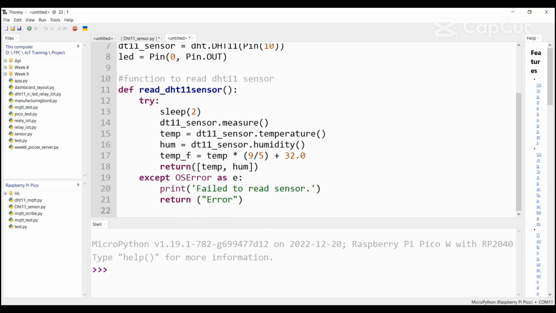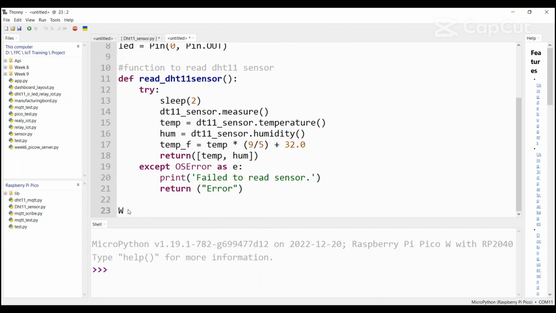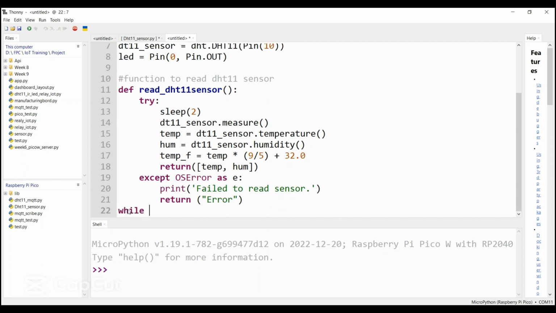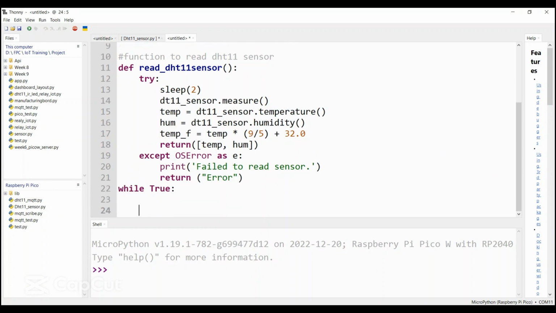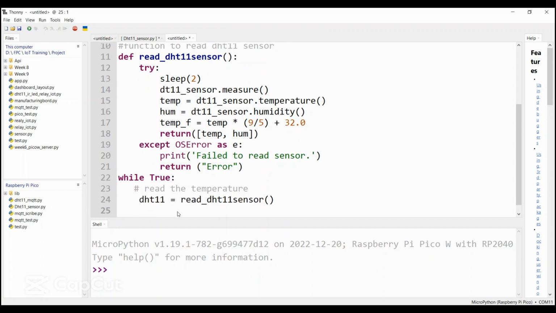Okay. So the next thing is we need to write our while loop. So while True. Okay. So we're going to read the values, call the function read underscore DHT11 sensor, and we store the value in our DHT11 variable. So the next thing is we're going to take the values of the temperature and the humidity.